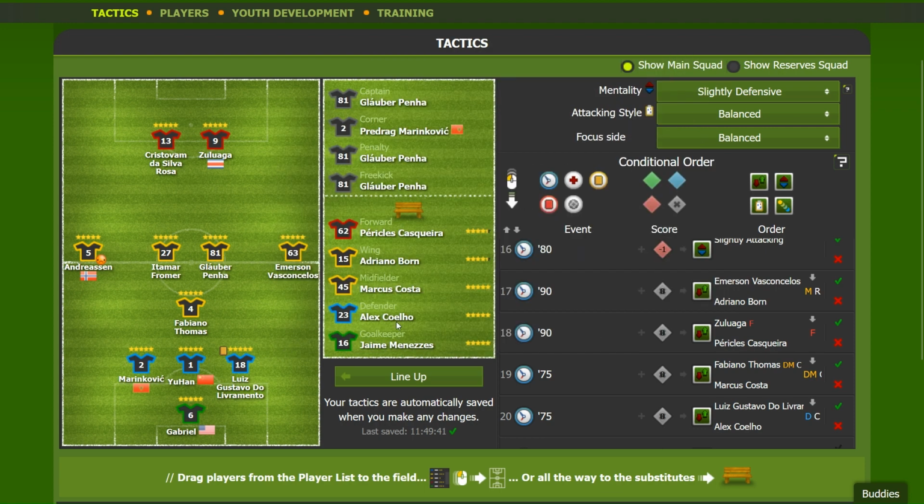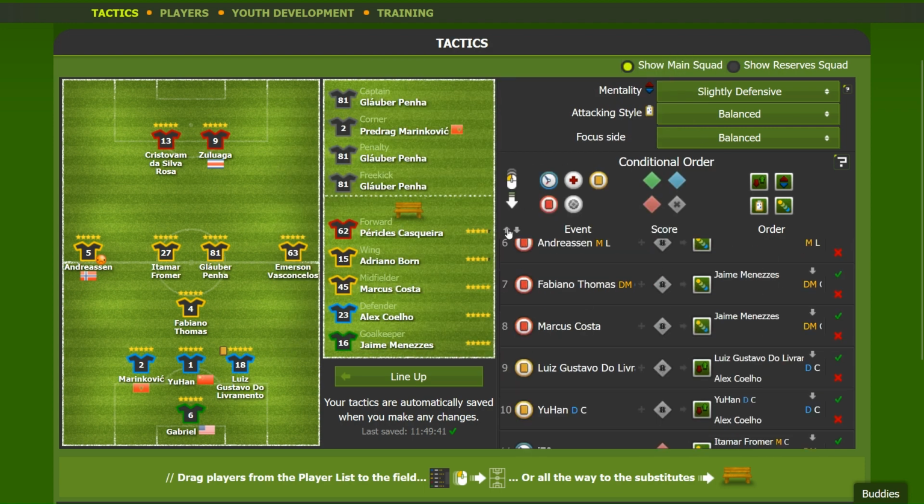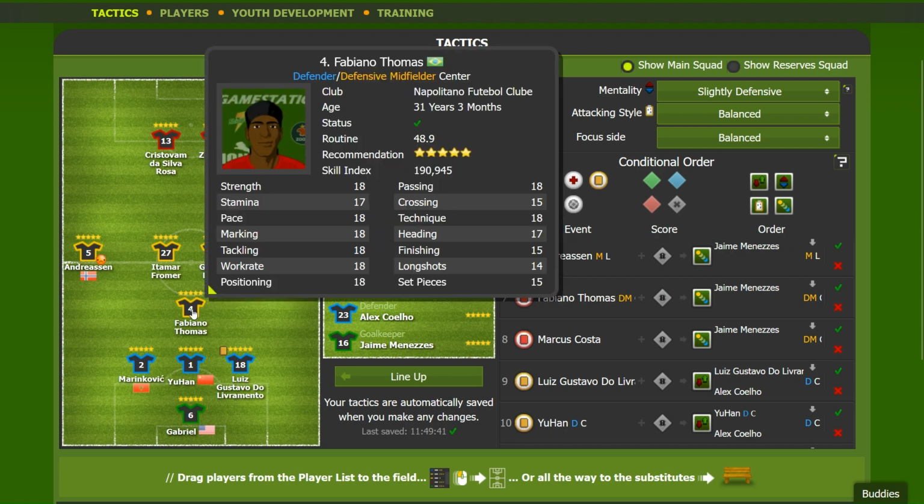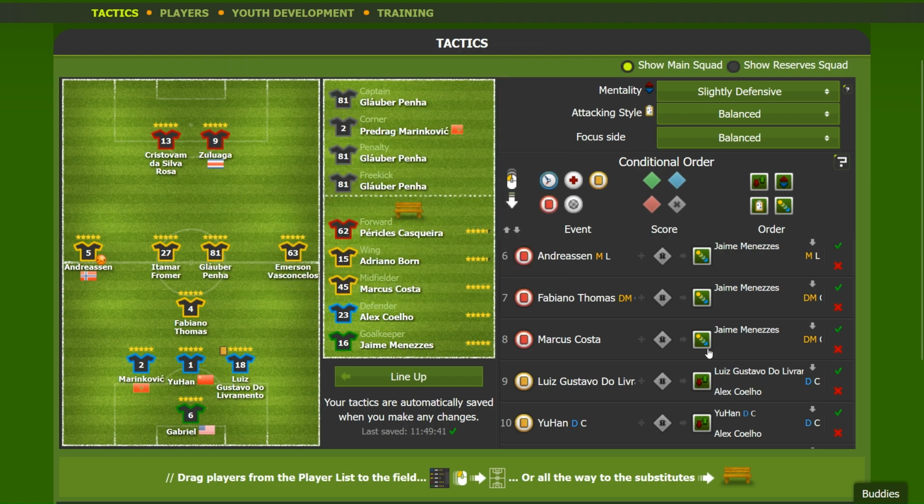Then I put this guy replacing this one and this one replacing this one. Okay? This is the moment I need that extra conditional order. This guy. See? He's not on the field at the beginning, but later he will enter replacing this one. Okay? Then, in case he's sent off, this special guy goes to his place.